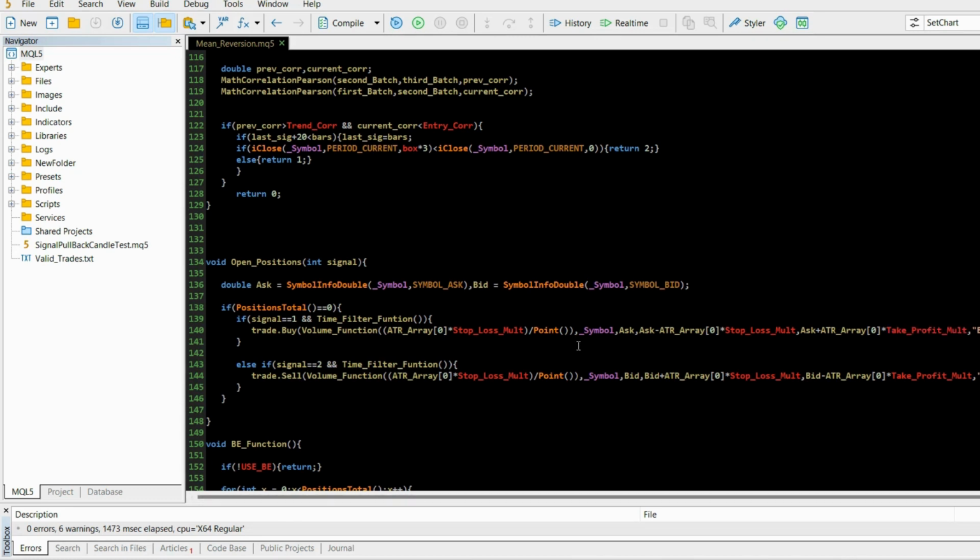I have also had to deal with the lot sizing function, because if you remember correctly, we have to pass an argument into the lot sizing function, and the argument has to be the number of points for our stop loss. So how I deal with that is that I take our ATR value, I multiply it by the stop loss multiplier, and then I divide it by the point. With this calculation, it returns the stop loss in points. So that's just this.